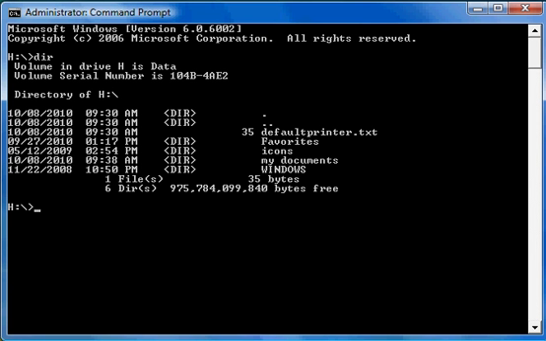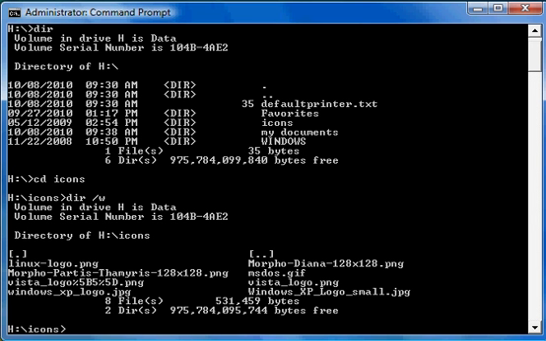So let's say now I'm going to do change directory to icons. All right, now I'm going to press the up arrow, and it remembers that one, but if I press the up arrow again, I get the one that came before it. All right, so this question wants you to use the directory command, which I just did, and I'm going to add the /wide switch, right? And then press enter.